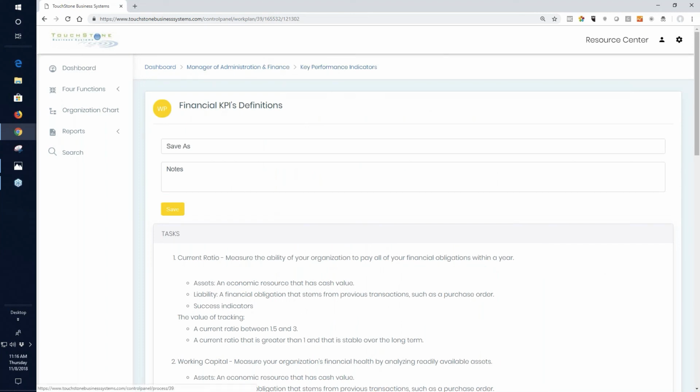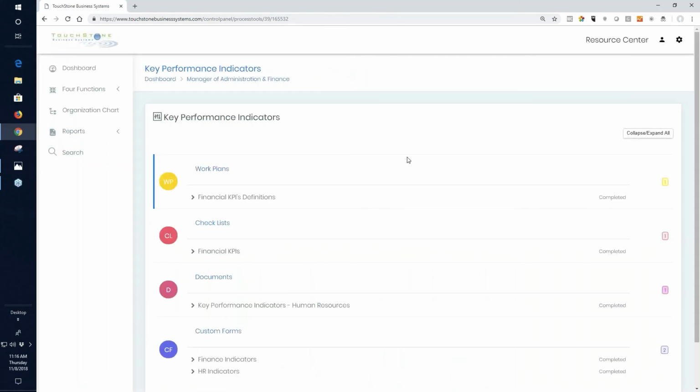Now I'm just going to go back on this breadcrumb trail to key performance indicators. So work plans inside the control panel, they're for reference. They're for just reminding yourself of what to do. A checklist, on the other hand, is something that is used. So when a person comes to a process in the control panel, they may or may not look at the work plan. It just depends on if they want to refresh their memory. But they would always go right to the checklist.